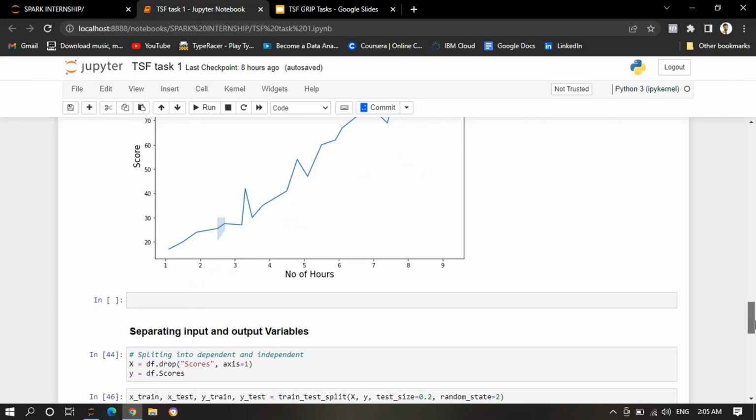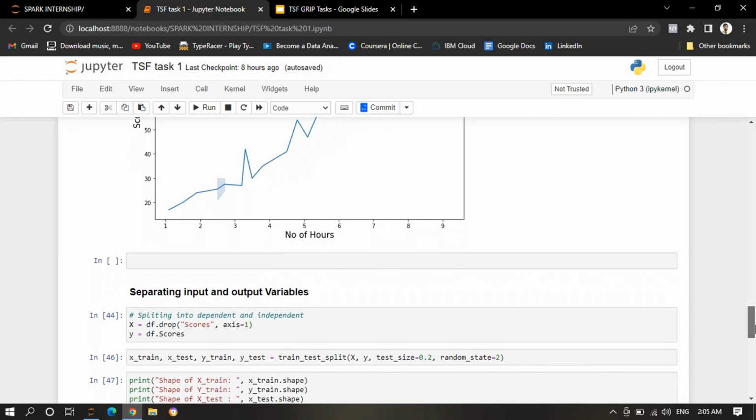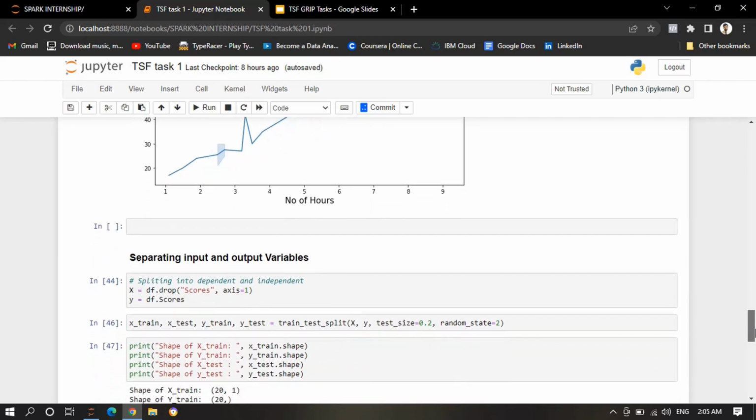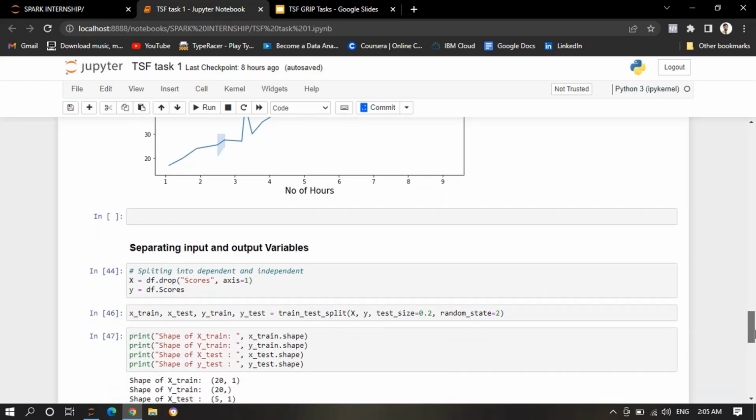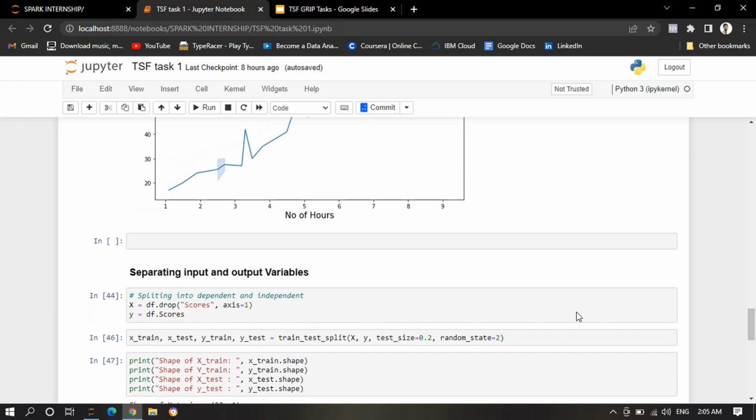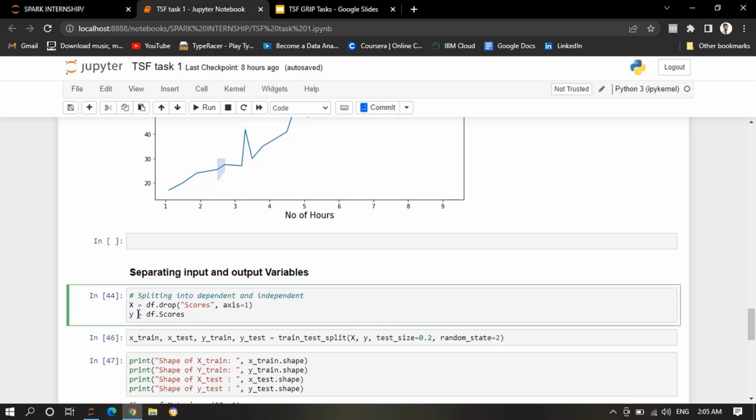Now what we have to do is train our model. For this purpose we have to split our dataset into two parts, which are input variables or input columns, and output columns. So I have split it there. I have dropped the score column, which is the output column, from the input columns, and then I have put this output column in the y variable.